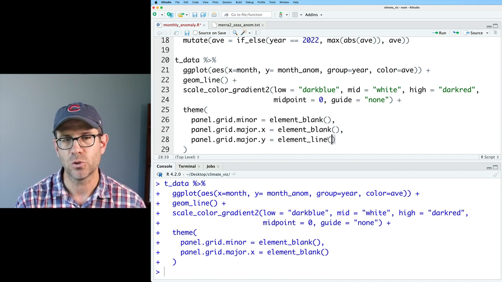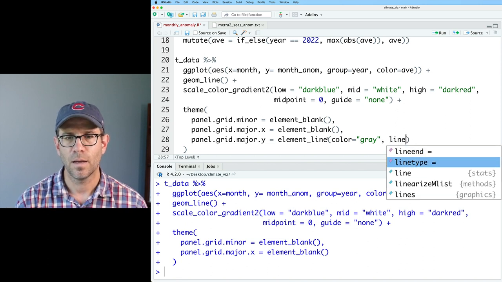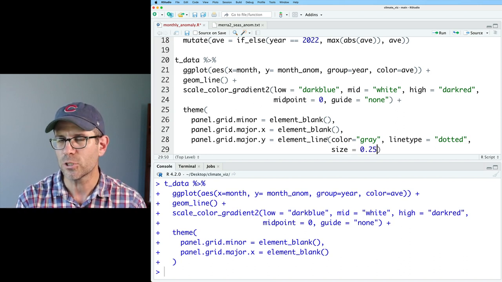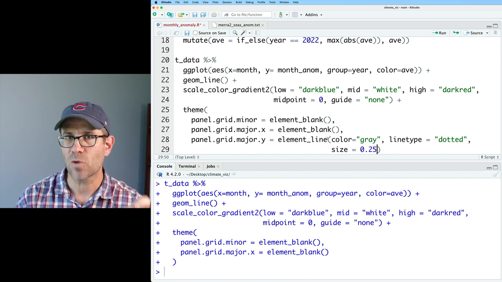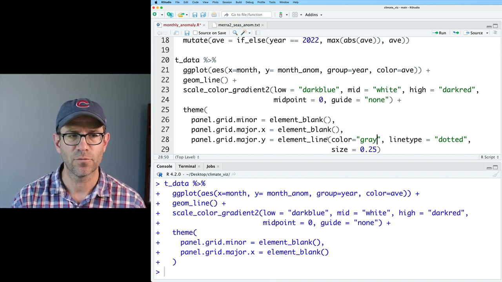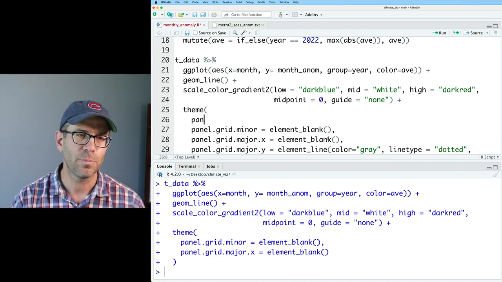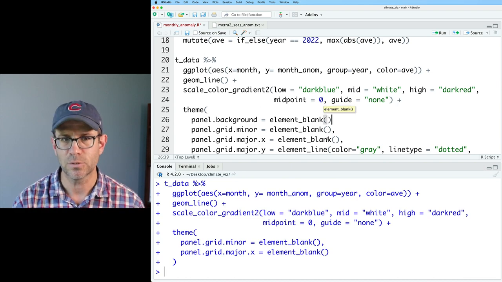I'll go ahead and do color equals gray, and then linetype to be dotted. And let's go ahead and do size equals 0.25. The default, I'm pretty sure, is 0.5, so let's make it a bit thinner. So this is going to be a gray grid line. The background is gray, of course, so I want to clear out the background. So we'll do panel.background equals element_blank. That'll make it a nice white, so it'll be easier to see everything else.